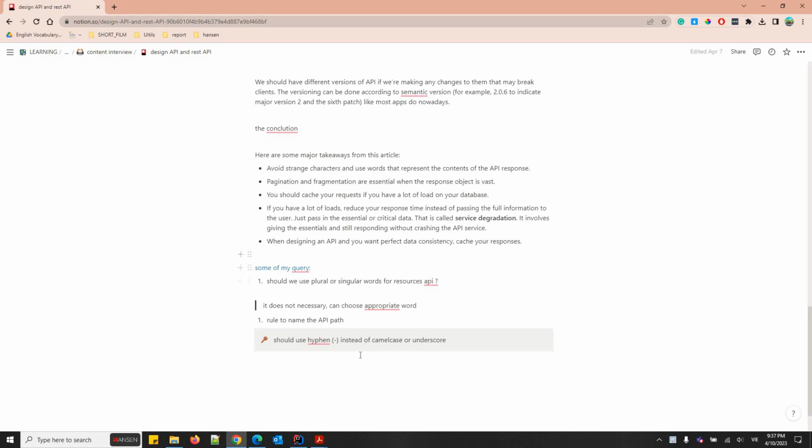I also had a query about plural or singular words for the resources in the API. I say we should use the plural because it has more meaning, but we don't have a particular rule for this. Some people say they want to use the singular, and some say the plural, but it's not necessary. So you can try an appropriate word.